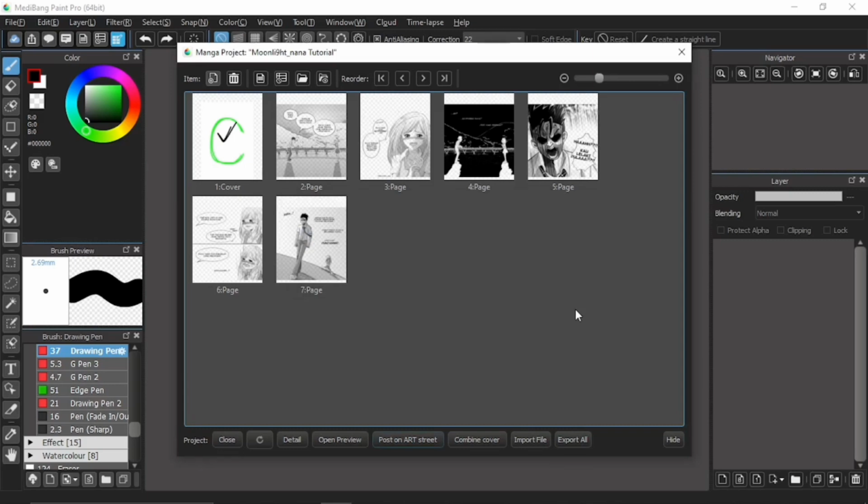Alright, so we'll stop here for this tutorial. I've explained about the hide, close, refresh, the import file, the detail, open preview, and the post on ArtStreet buttons. If I continue explaining about the combine cover and the export all buttons, then this tutorial will be far longer. Thus, I decided that I will explain the other buttons in another tutorial video.